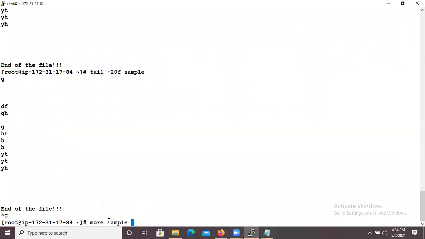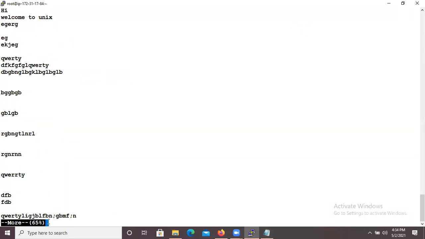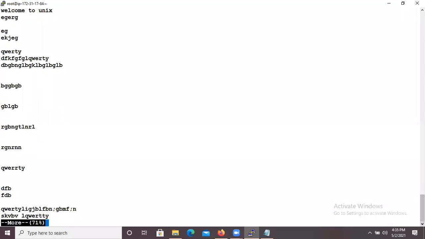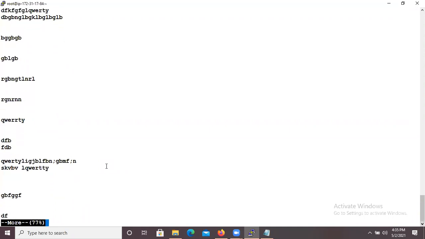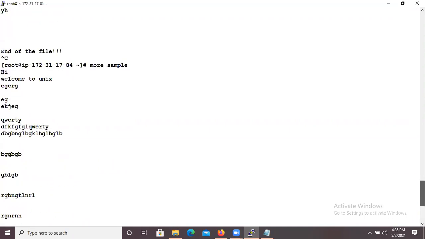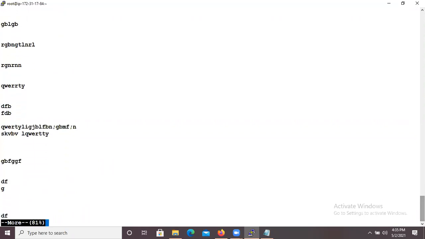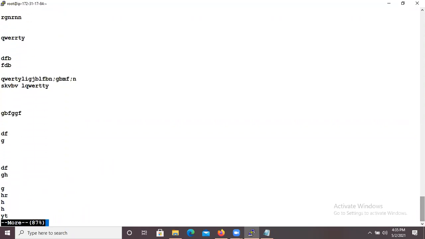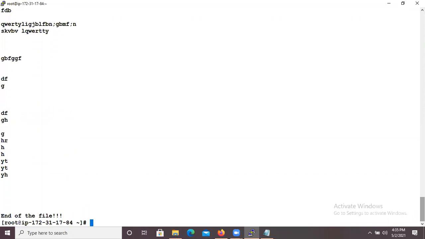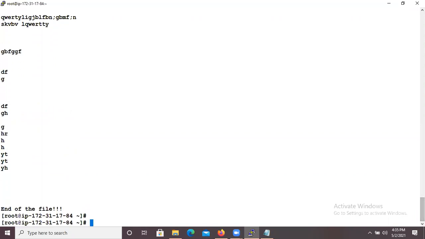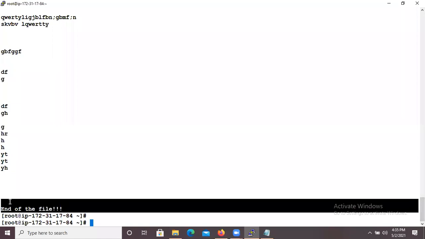So, more space file name. You can see at the bottom, basically, the first 65% of the file is displayed. I'm still inside the file. First this much is displayed. If I press enter, some more content will be displayed. It's showing 71% now. If I press enter, it will start showing one by one, more and more contents. Once it displays all 100% of the file, everything it has displayed, it will come out.